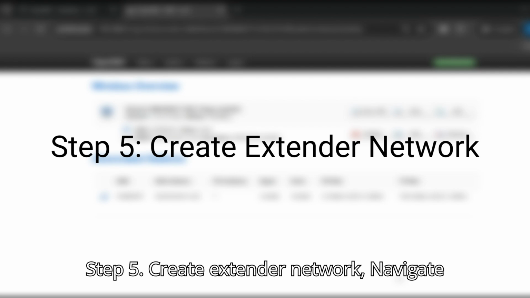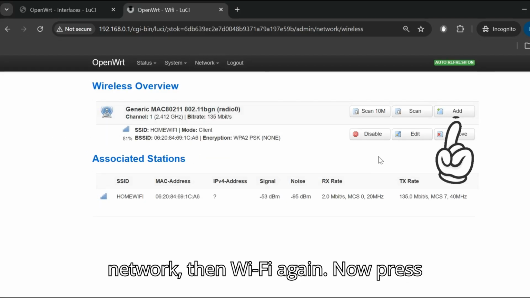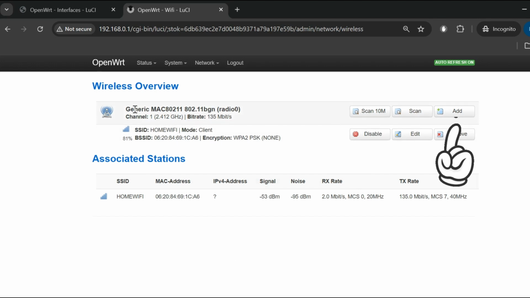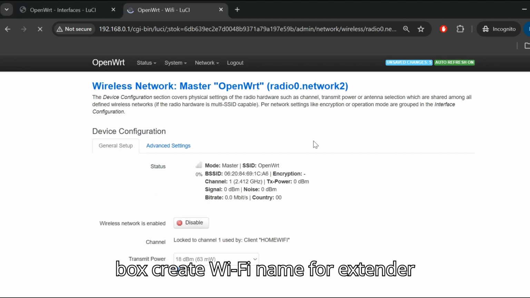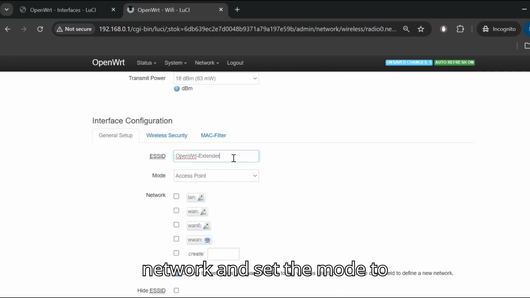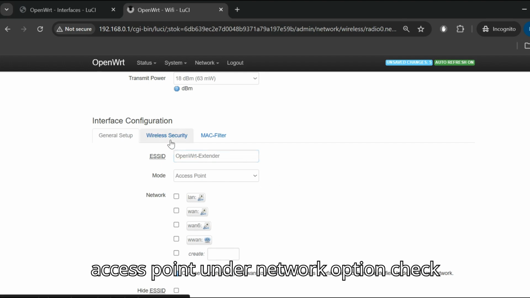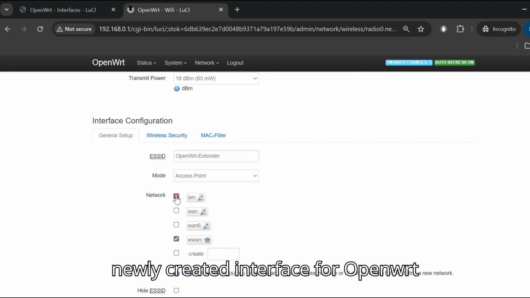Step 5: Create the extender network. Navigate to Network, then Wi-Fi again. Now press the Add button. Scroll down the page. In the ESSID box, create a Wi-Fi name for the extender network and set the mode to Access Point. Under the Network option, check the boxes LAN and WAN on that newly created interface for the OpenWRT client.